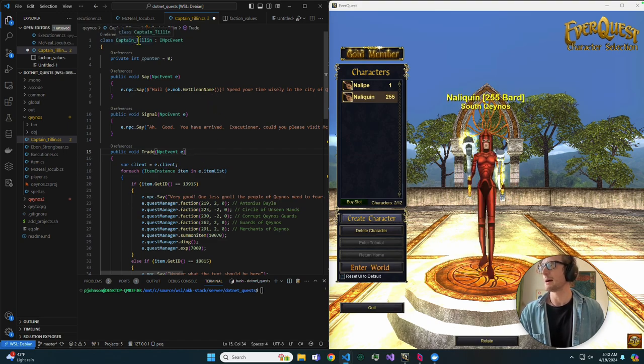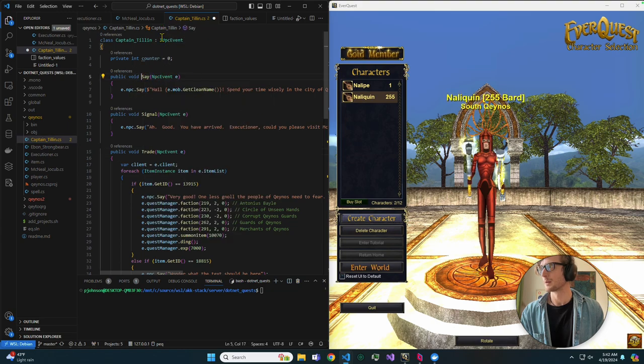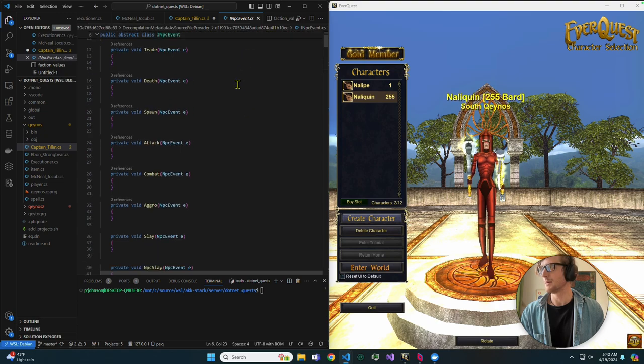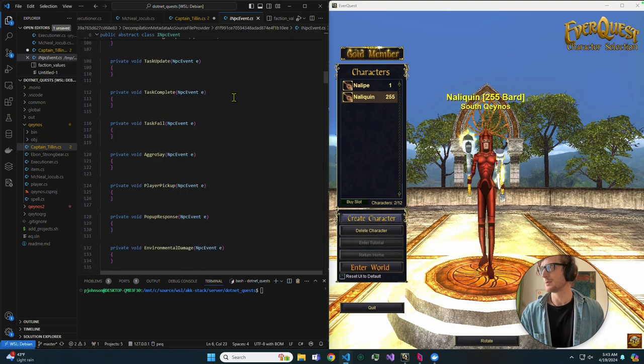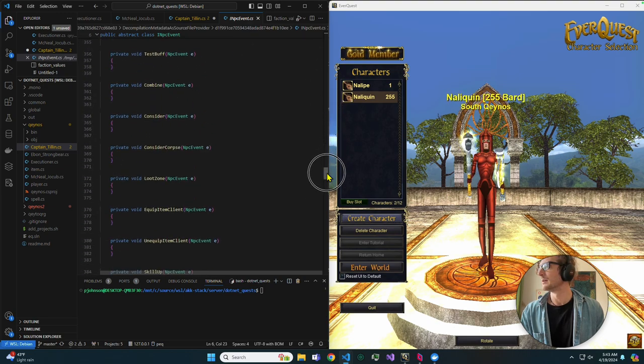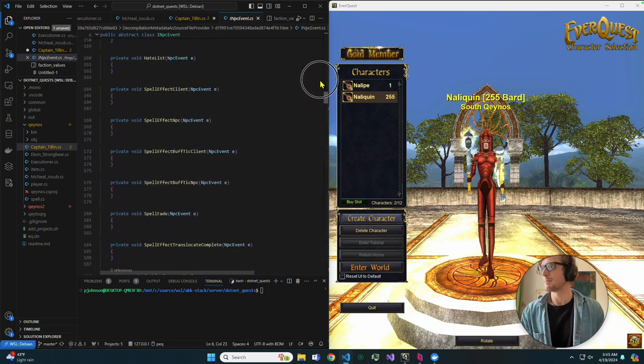So right here we have Captain Tillin, and looking at the same thing right here, all these functions that are routed from the Quest system are going to be the same thing, but here we actually have a list of all of them. We'll be able to go to the INPC event right here that it inherits from. And these are all the different types of events. So there's always at your disposal every single type of event that can come in.